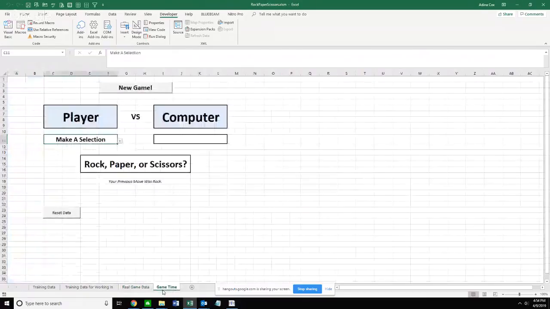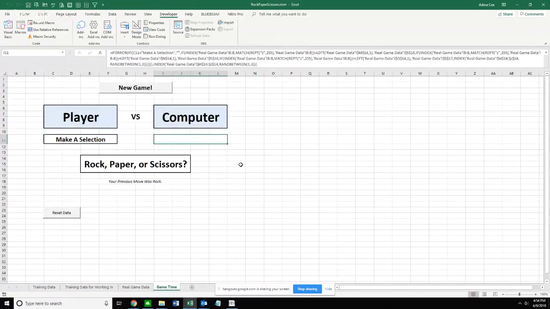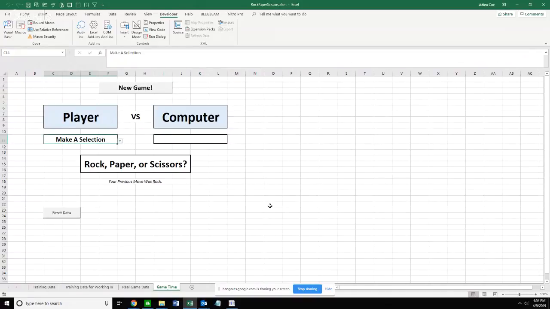And then I will just click on this, this is the formula that's driving this. I just thought I'd click on it really quickly so you can see what's in here if you wanted to, but it's just a nested if formula basically. So that's the gist of our game and have fun.